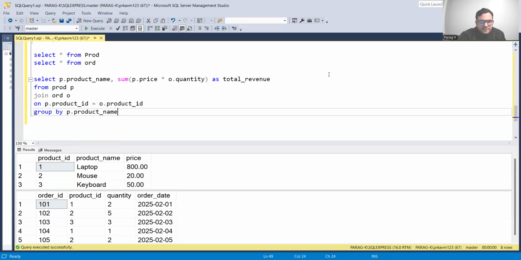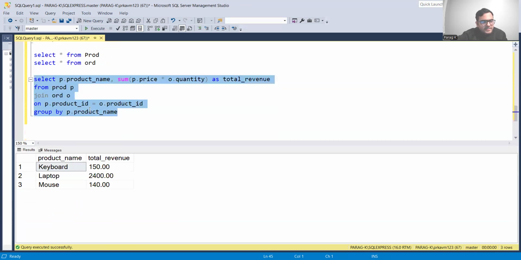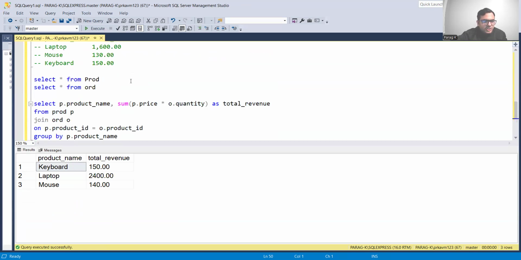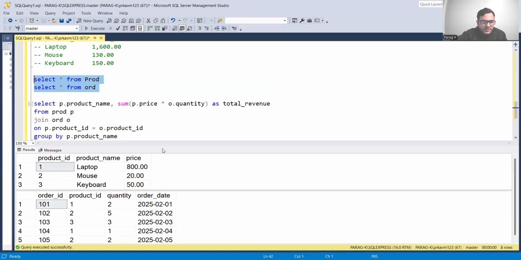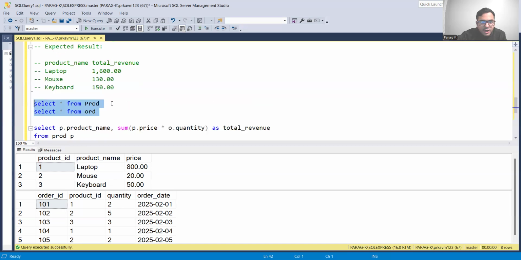And let me see if this is coming right or not. Okay, that's what I was thinking. There might be an issue with the question I created in here. If you observe, laptop is 800 and the quantity is two here, so this becomes 1600. And there's one more laptop here, that's 800. So this should ideally be 2400. This is wrong, I feel.